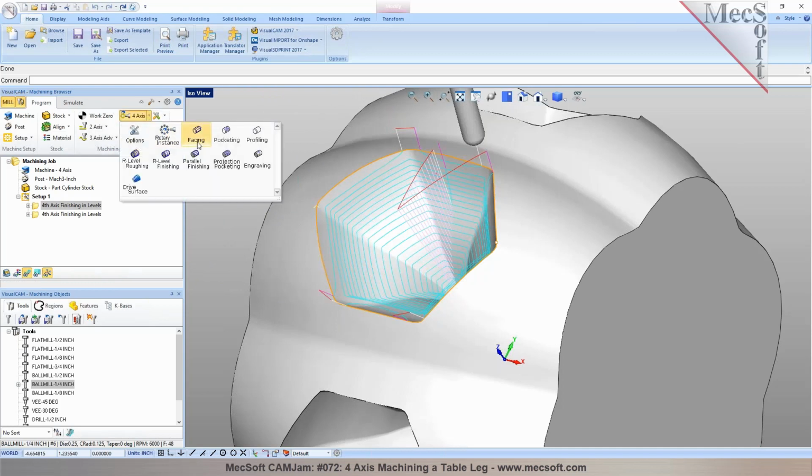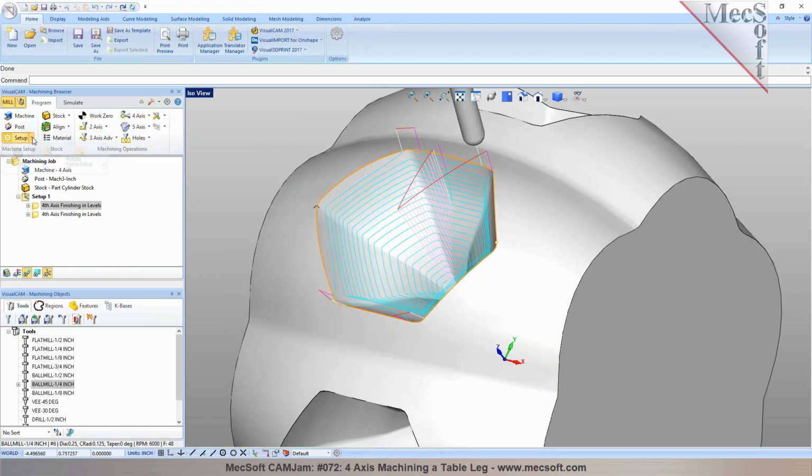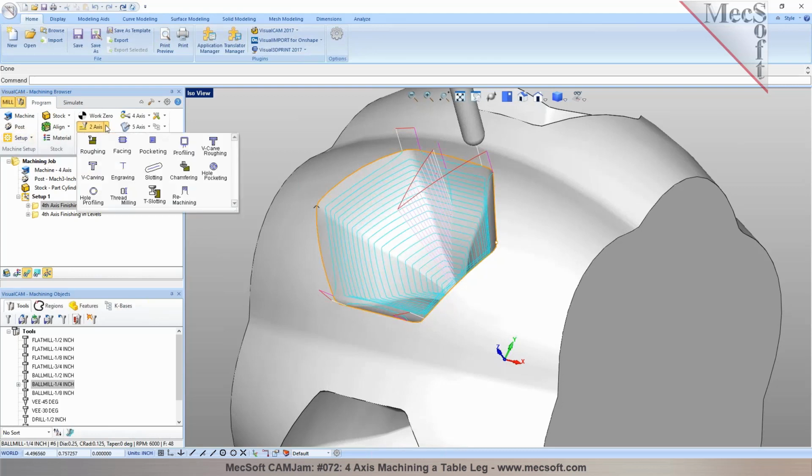All of these methods, facing, pocketing, and profiling, can be used for parts which have a constant radius. You could do R-level finishing, which is called finishing in levels. Parallel finishing, we looked at in the demo part that you had supplied us. We have pocketing and projection pocketing. We have 4-axis engraving, so you can engrave curves and text, and also the drive surface machining. These are called the continuous 4-axis methods. And if you would like to program indexed, you would use a combination of a rotate table setup and a combination of 2- and 3-axis operations.